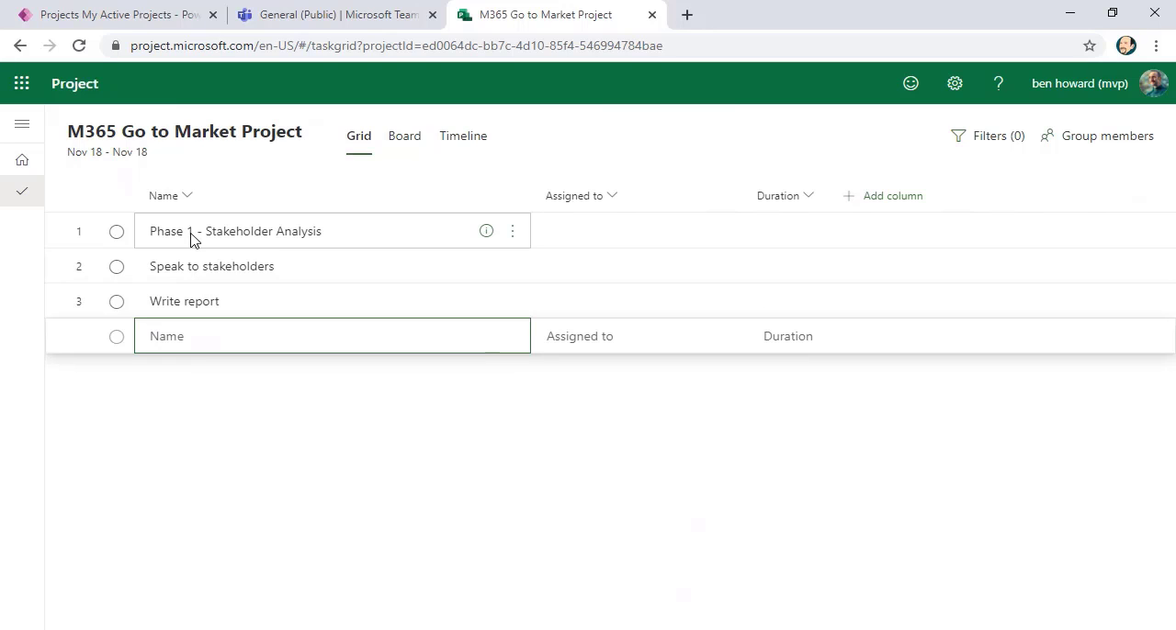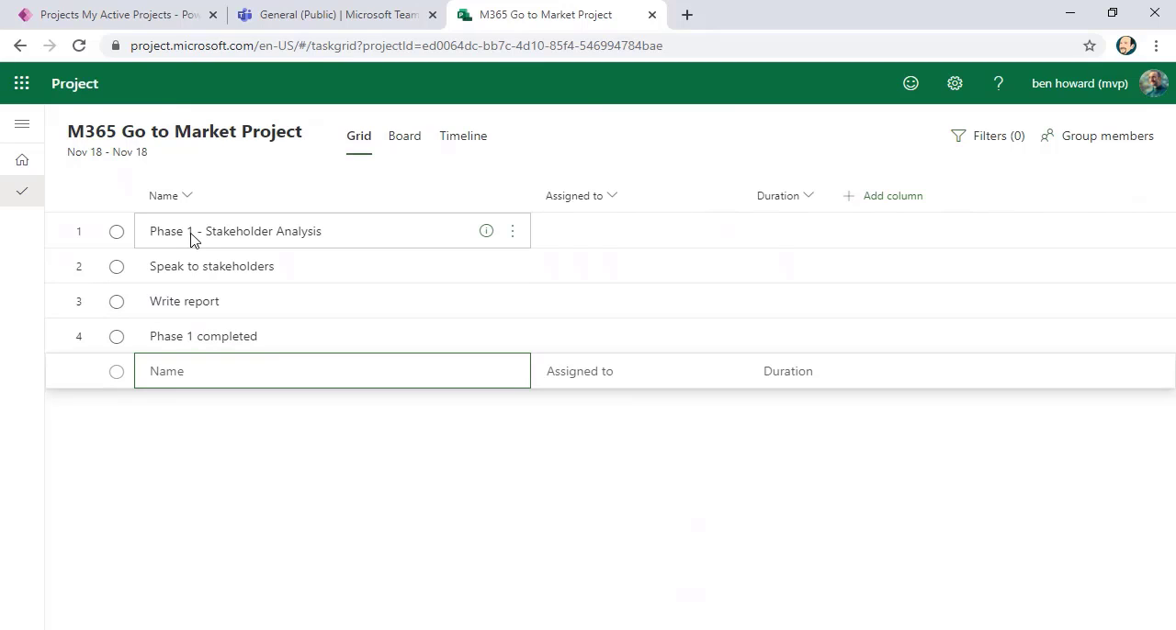And then I might say phase 1 completed. These are just tasks that we can create. You can see I can go and quite happily just type all of that little lot in. We can do some other things in here as well.